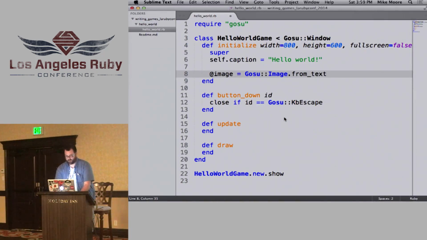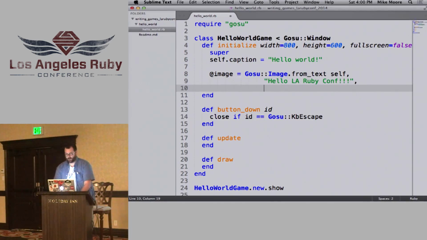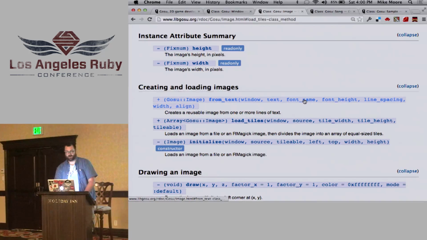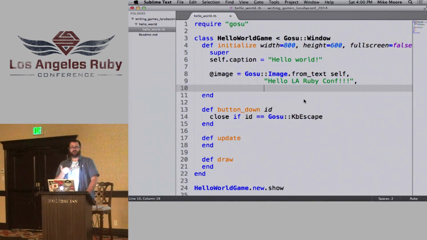So here I'm going to say from text. The first is self, because that's the window. We're passing our self into this. Next thing I'm going to do is say hello, LA Ruby Conf. The third is the font name, and I need to specify a font name. If you have a font file, you can actually specify that path, and then it'll build that image with that font. I don't want to remember where that is or look it up because it's going to be different across platforms.